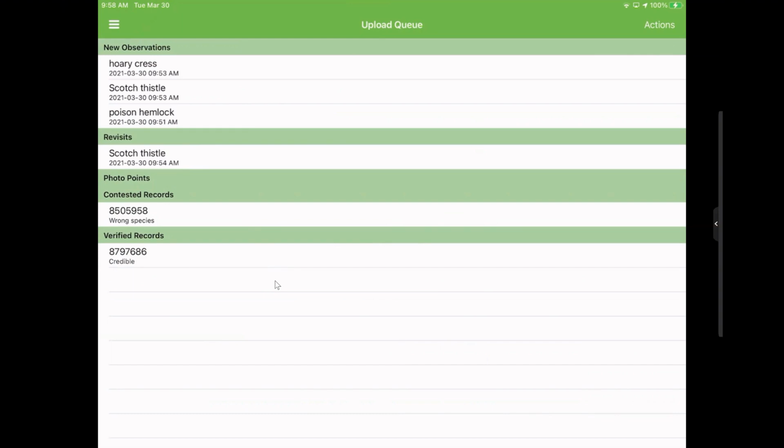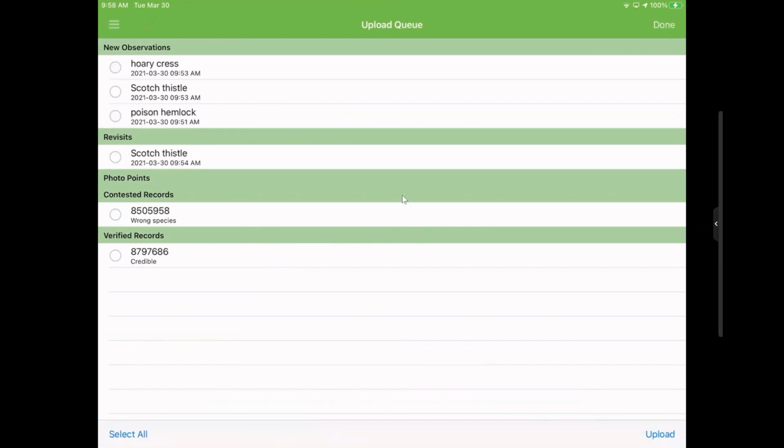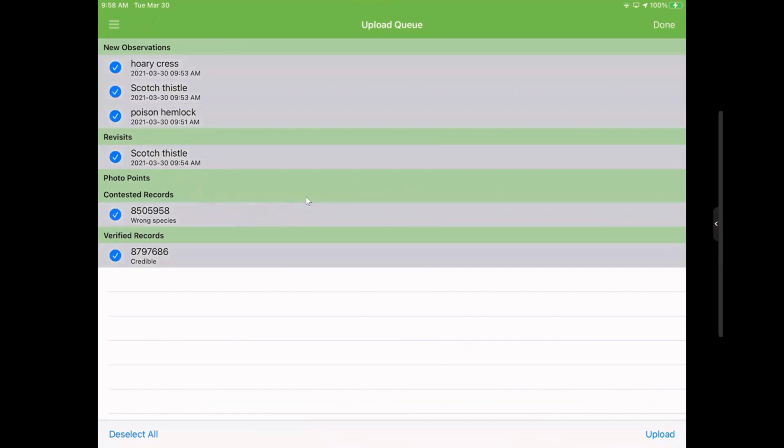Okay, now everything looks okay. On the upper right, you've got actions. We're going to select. We can just hit the Select All button if we'd like. Then on the bottom right, we're going to hit Upload.